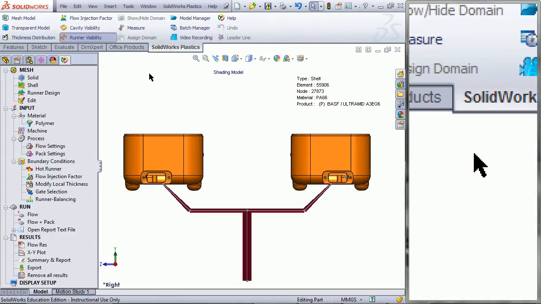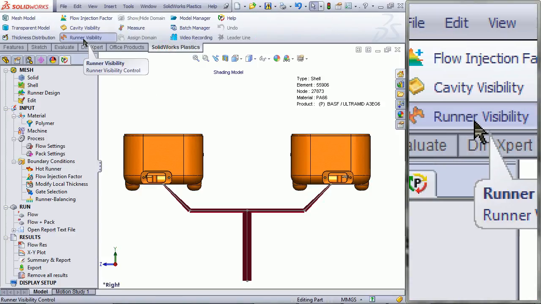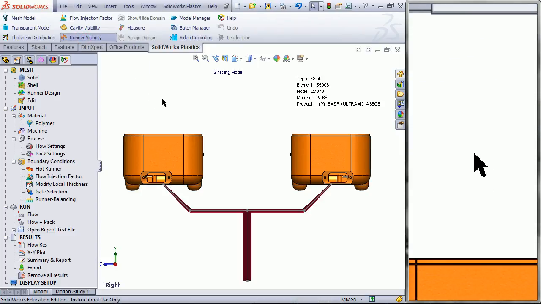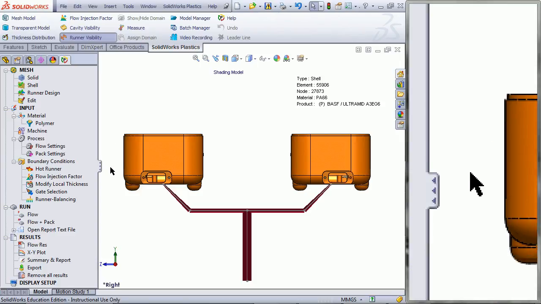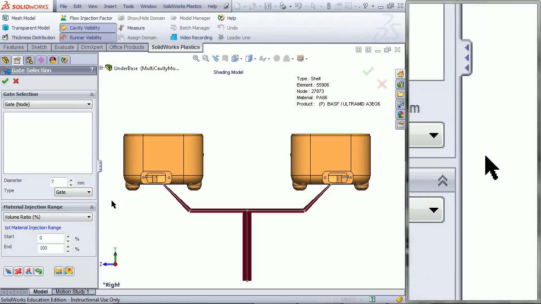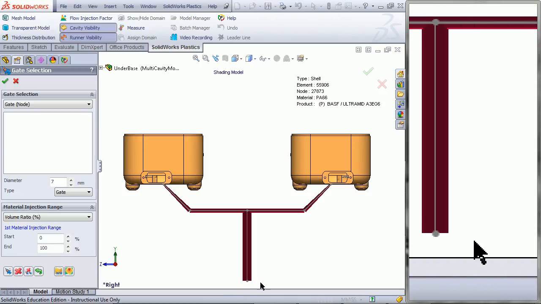Then, click on the SolidWorks Plastics tab. You can toggle runner visibility on and off by clicking this button. Right-click on Gate Selection and choose Open Settings. Then rotate your model around.